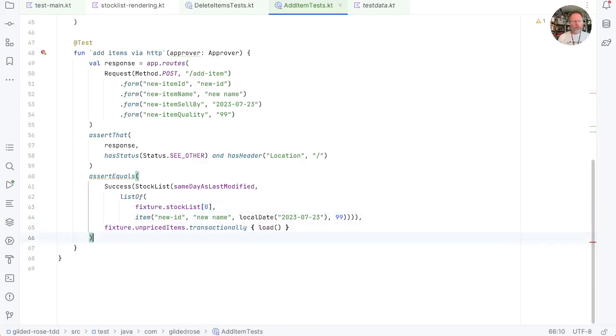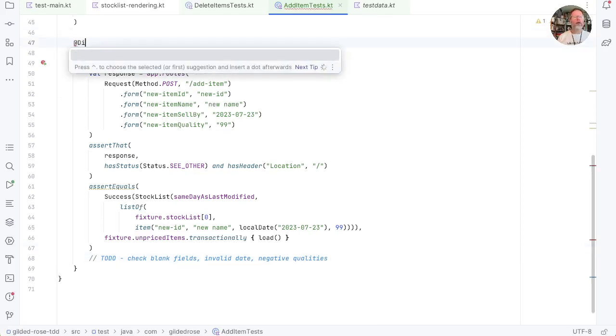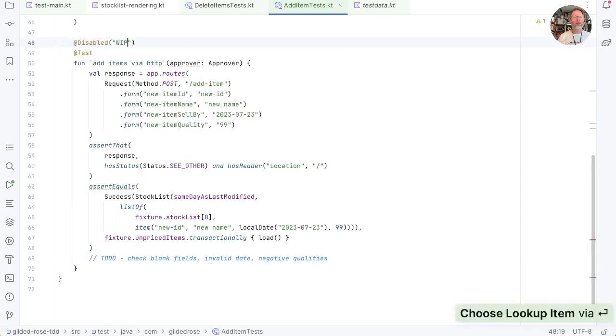Before we go on, let's just remind ourselves that people can post anything from a form if our server is on the internet. So we need to check blank fields, invalidate negative qualities, and all those sort of things. But for now, I think we can disable this test as work in progress while we get on with adding the functionality that it will need to the app. And that should have been add item.